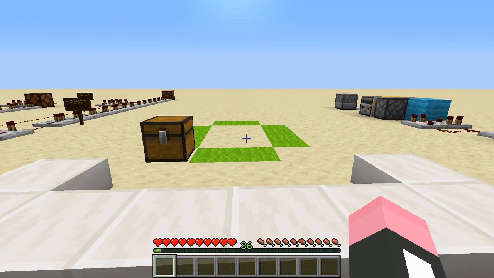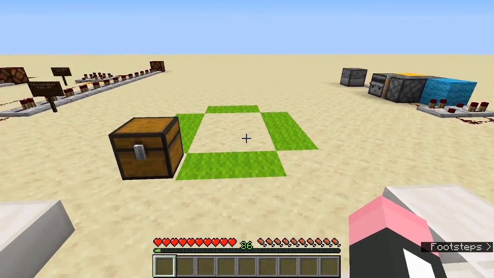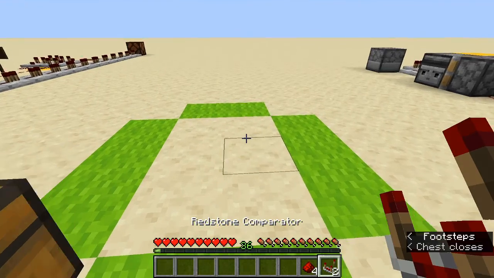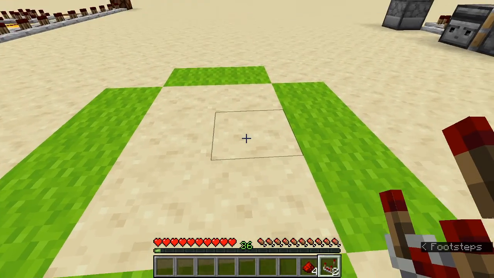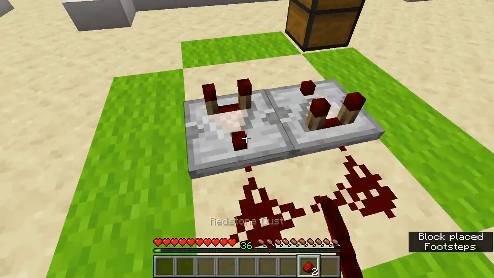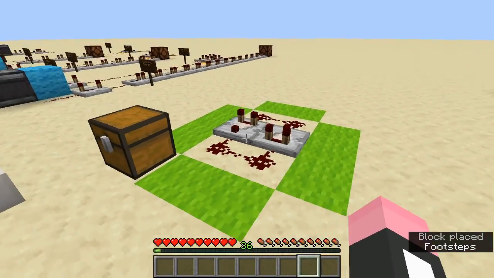If you haven't already noticed, here's how you build the most basic pulse extender. For this, you need a 2x3 area and 2 comparators with 4 pieces of redstone dust. Now place these 2 comparators next to each other but facing in opposite directions, and then use the 4 pieces of redstone dust to link these 2 comparators together, just like that.